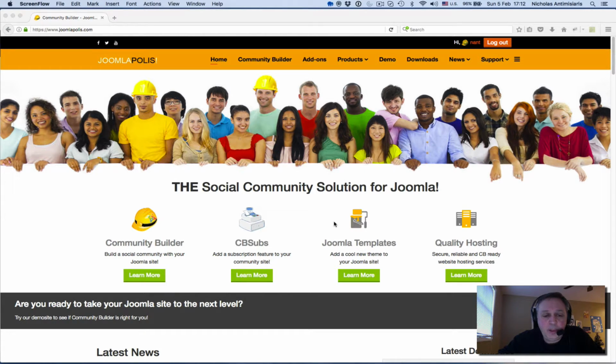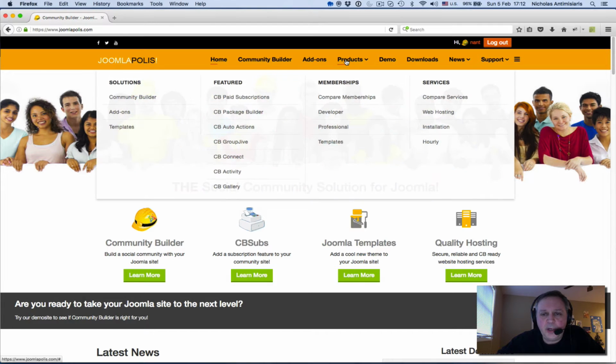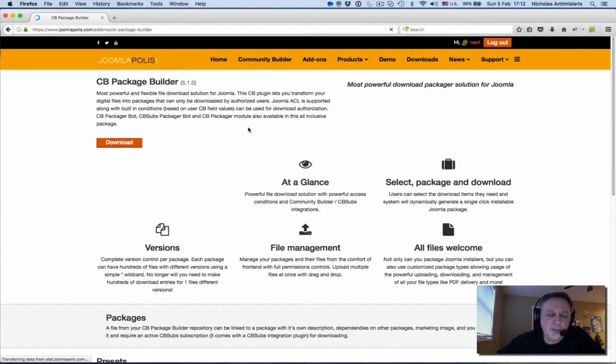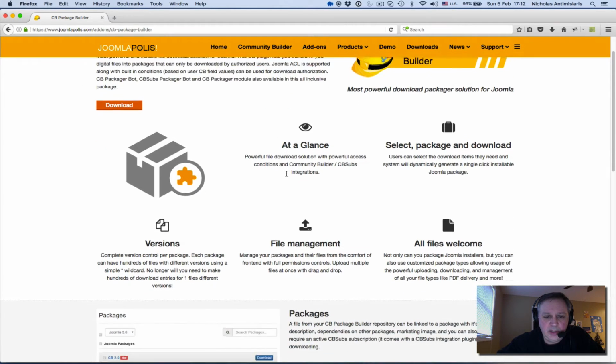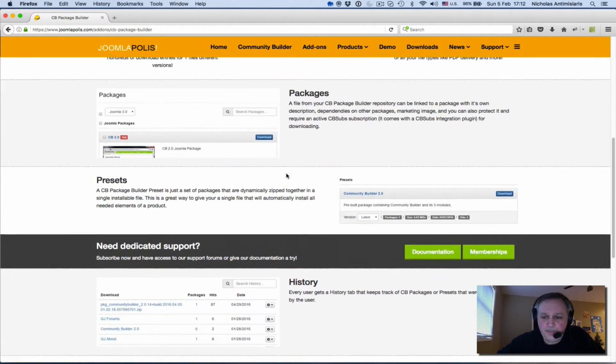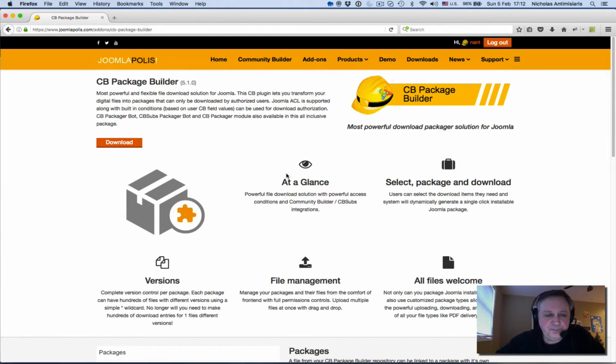Basically, we developed this for our Joomlapolis site, and we use it there, so you can actually see it in action just by visiting Joomlapolis. This is the homepage of Joomlapolis, so if you go to the products menu, you'll see the CB Package Builder, which is a featured product. And going to that page, you will see a nice description of the Package Builder.